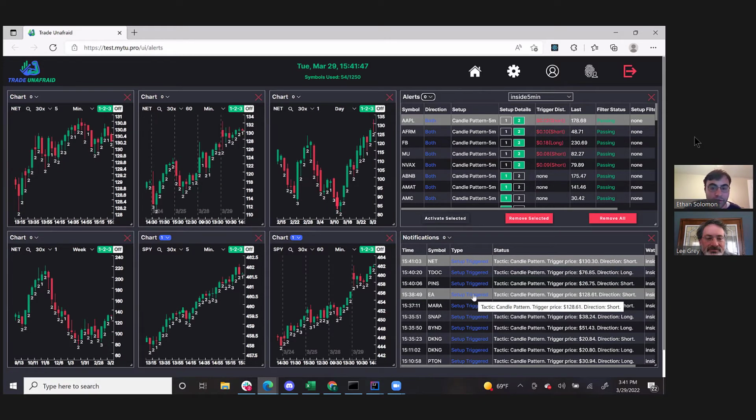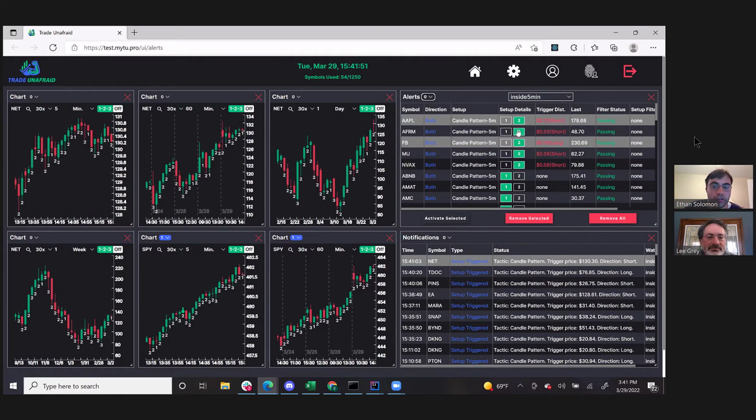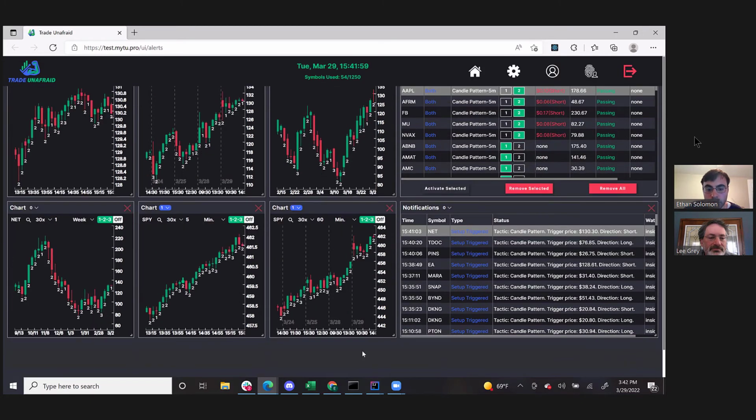You can set this up however you want. As I mentioned before, we're only doing the one candle pattern. So if you wanted to have one set for 1-2s, and then another set for 2-2s, you can. I'll just add it down here.